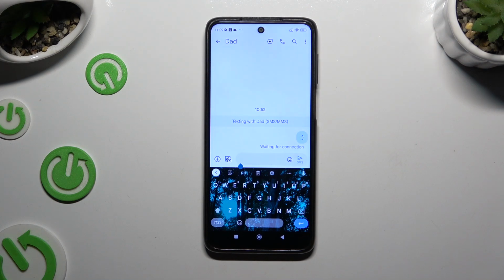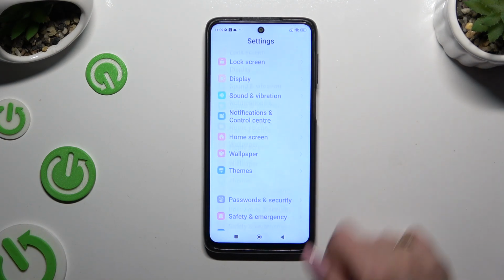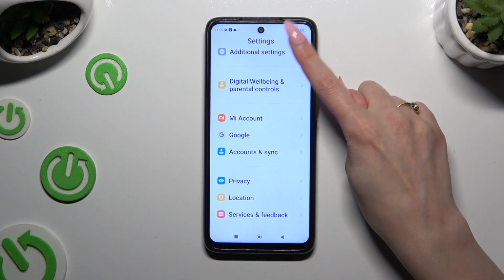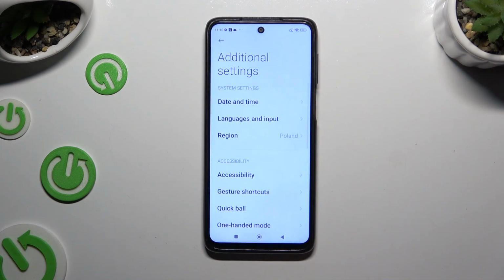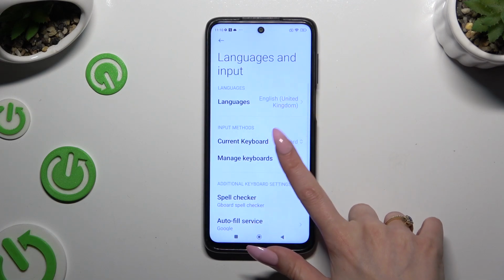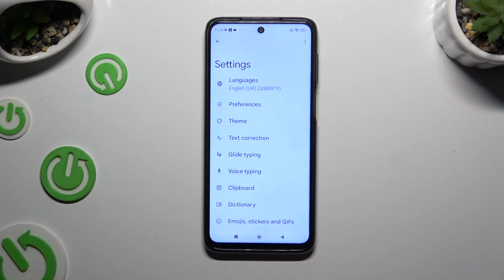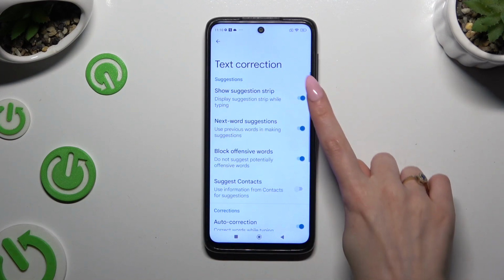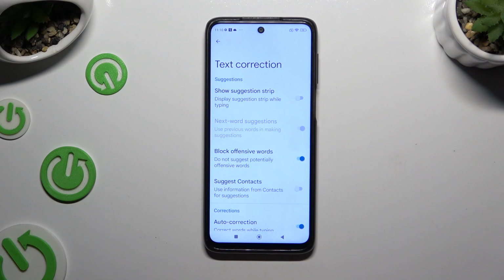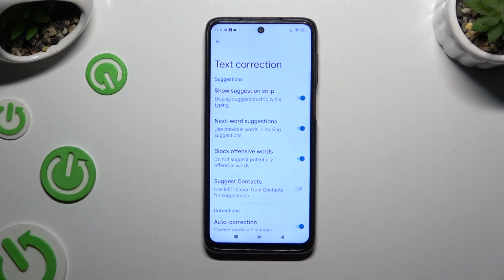If your Gboard doesn't have that strip at the top with all of those functions, you need to go into Device Settings. Then scroll all the way down and click on Additional Settings. Now select Languages and Input, Manage Keyboards, and Gboard. Following that, just click on Text Correction and click on this switcher next to Show Suggestion Strip if it's disabled.